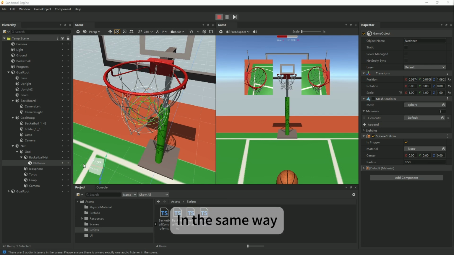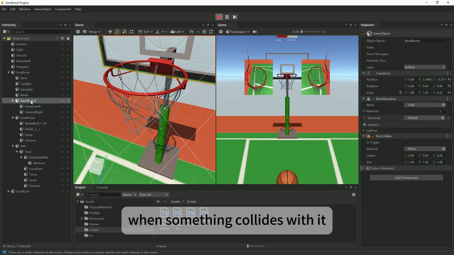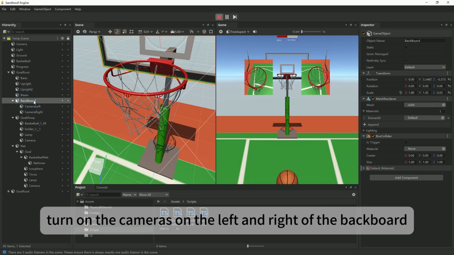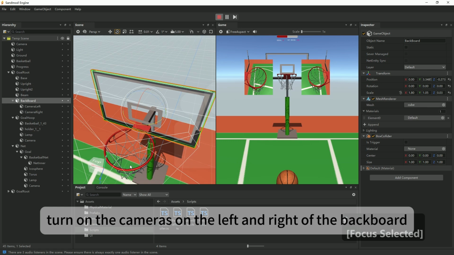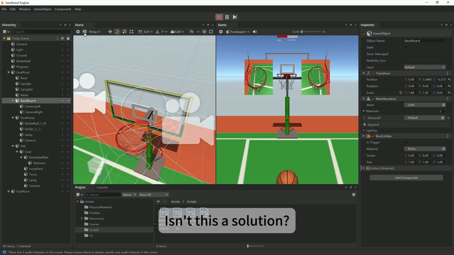In the same way, can we also add a trigger in front of the backboard? When something collides with it, turn on the cameras on the left and right of the backboard, and turn off the camera on the backboard when the touch object leaves? Isn't this a solution?